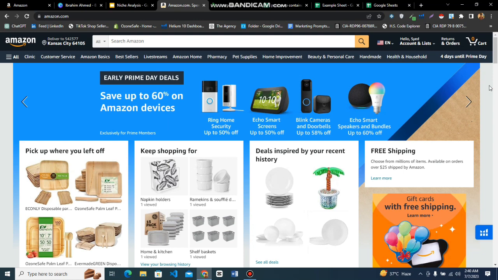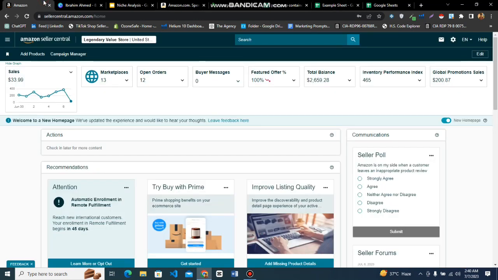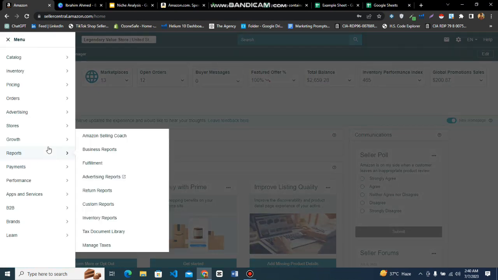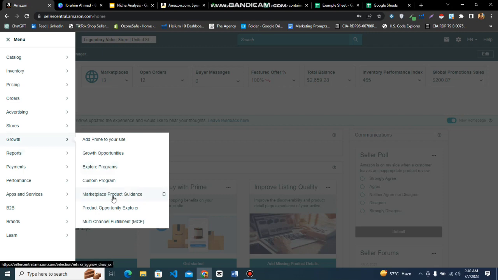My personal favorite method is to search products via Amazon Opportunity Explorer, which is a tool that you can get on your Seller Central. Basically, you will open your Seller Central and click on this menu right here, and then the growth tab and Amazon product opportunity explorer. Here it is.